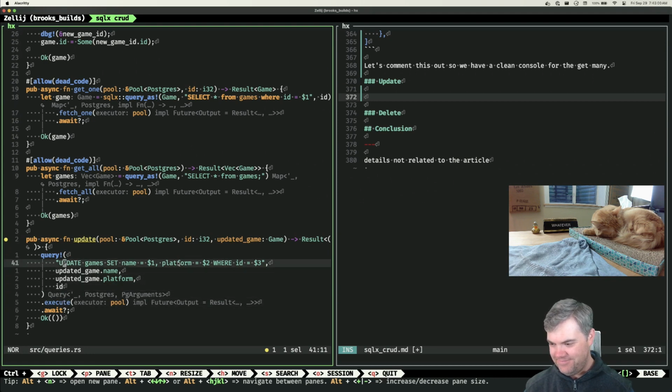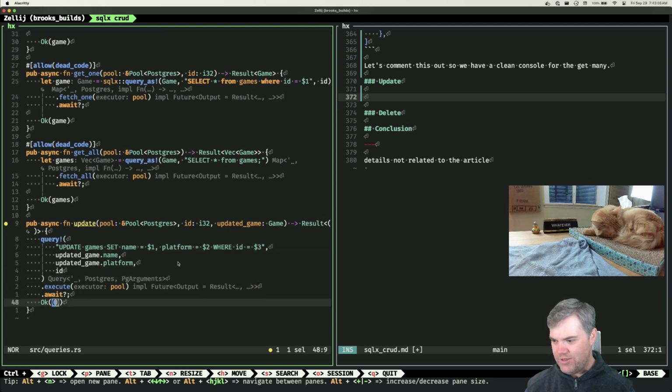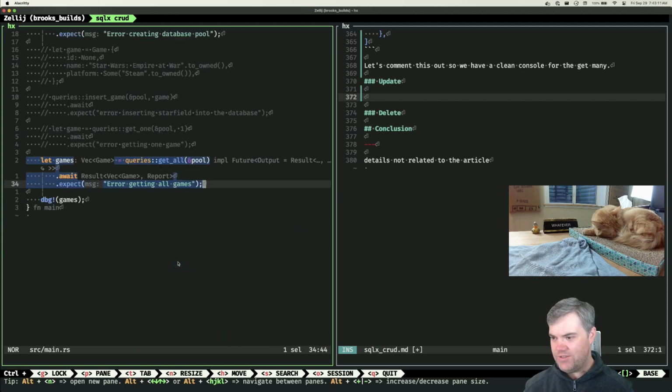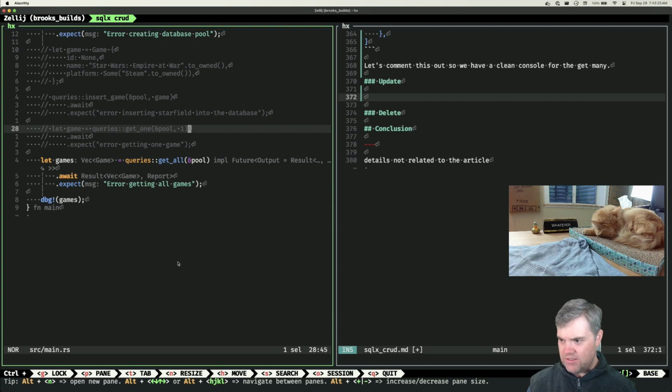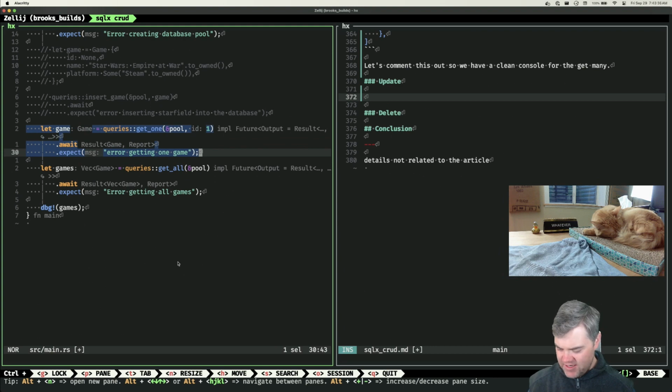Okay. All right, so we do that. Then we can run our update, and so let's go into main. Okay, so let's get. Okay, let's do this. My brain just suddenly forgot how to select multiple lines for a second there.